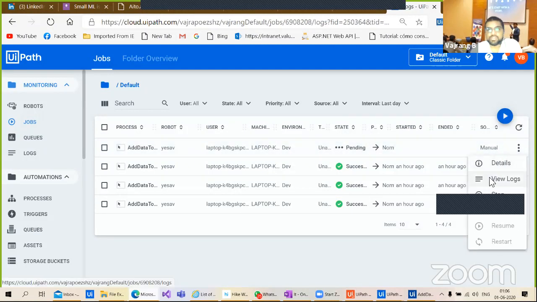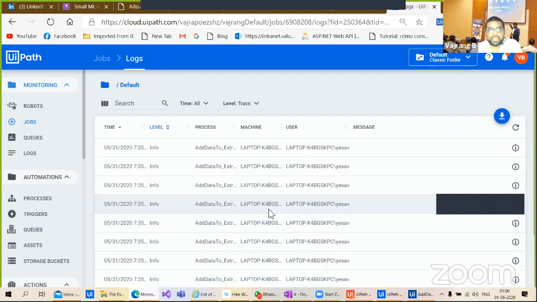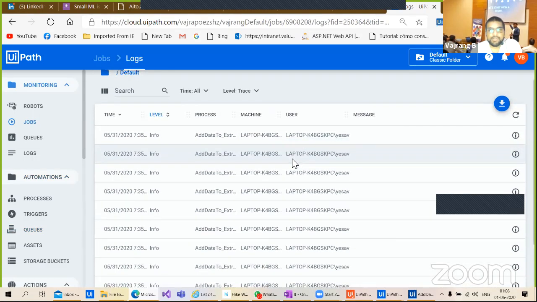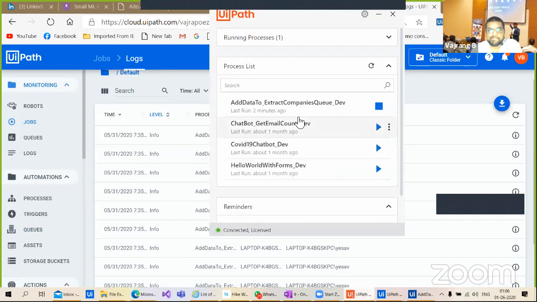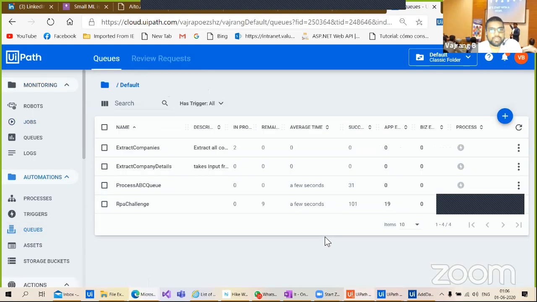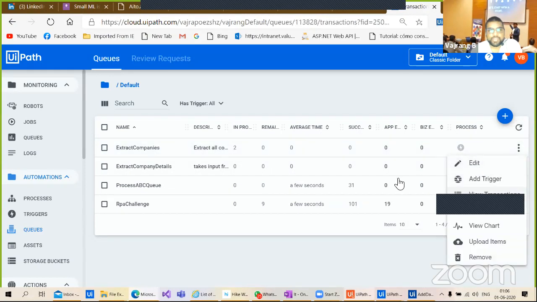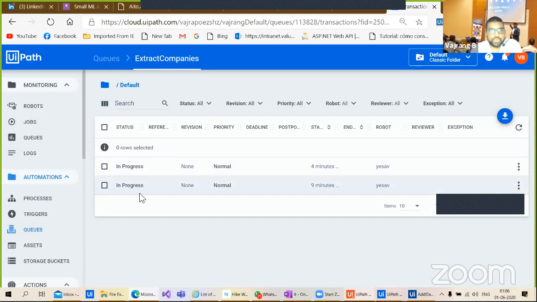View logs. What logs do I have? Input, extract data, machine. Let's see with the queues. Do you have any item in progress? Let's refresh. View transactions. So I think these two items are changed to completed. That's the reason it's not trying to write again in these particular items.